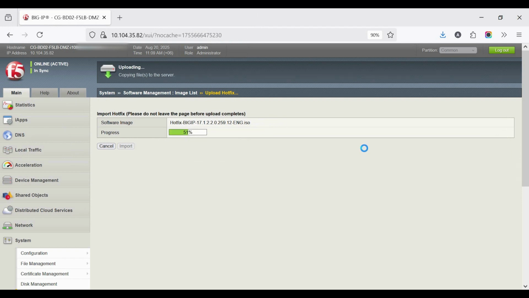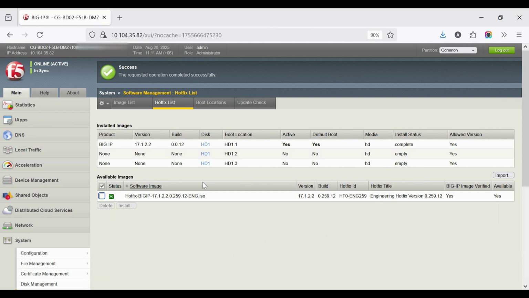Import file, it takes 5 minutes based on your systems. You can already see the list of installed hotfixes. Now we need to install a new one. Click the installation file to start the hotfix.